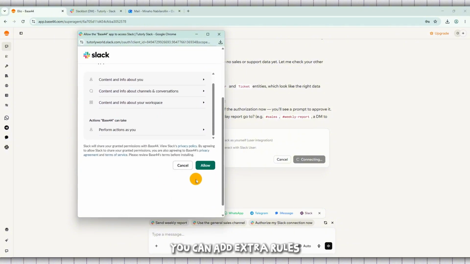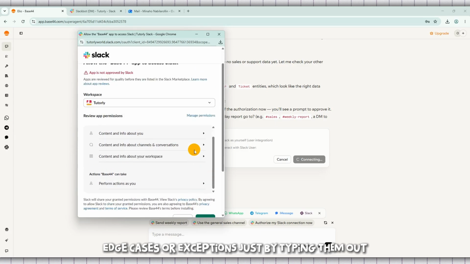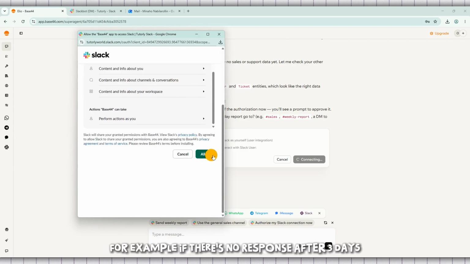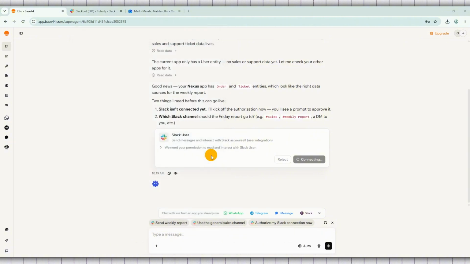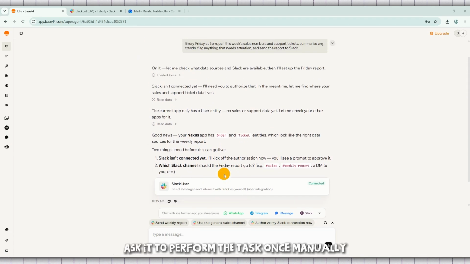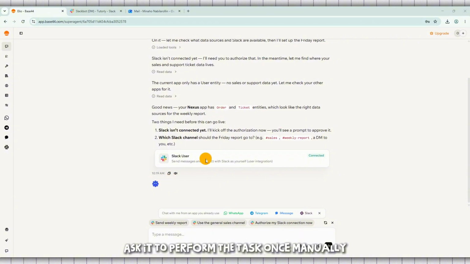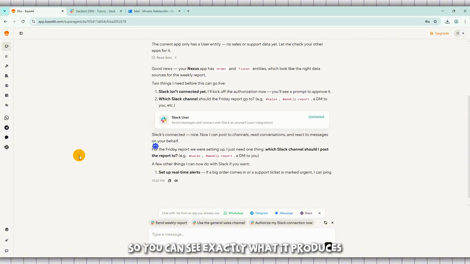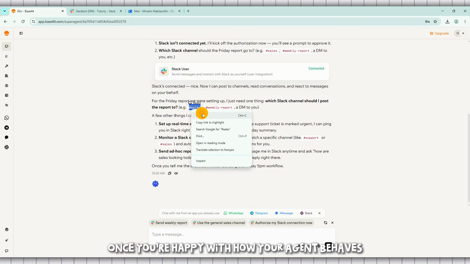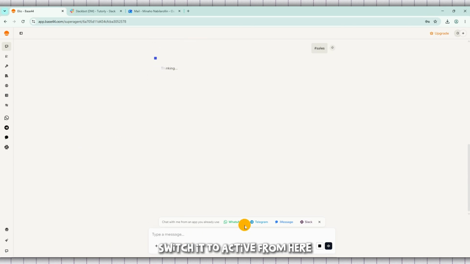Now that your agent is connected, go back to the chat and refine it. You can add extra rules, edge cases, or exceptions just by typing them out. For example, if there's no response after 3 days, follow up again with a different angle. Your agent will update its behavior on the fly. This is also a good time to run a quick test. Ask it to perform the task once manually so you can see exactly what it produces before letting it run on autopilot. Once you're happy with how your agent behaves, switch it to active.